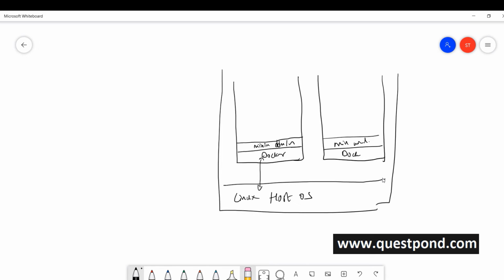So now the size of these containers is very small as compared to VMs. I repeat, container sizes are very small as compared to VMs. VMs are heavy in size. Why? Because you have a full-blown copy out there, right? So that's exactly what Docker is.